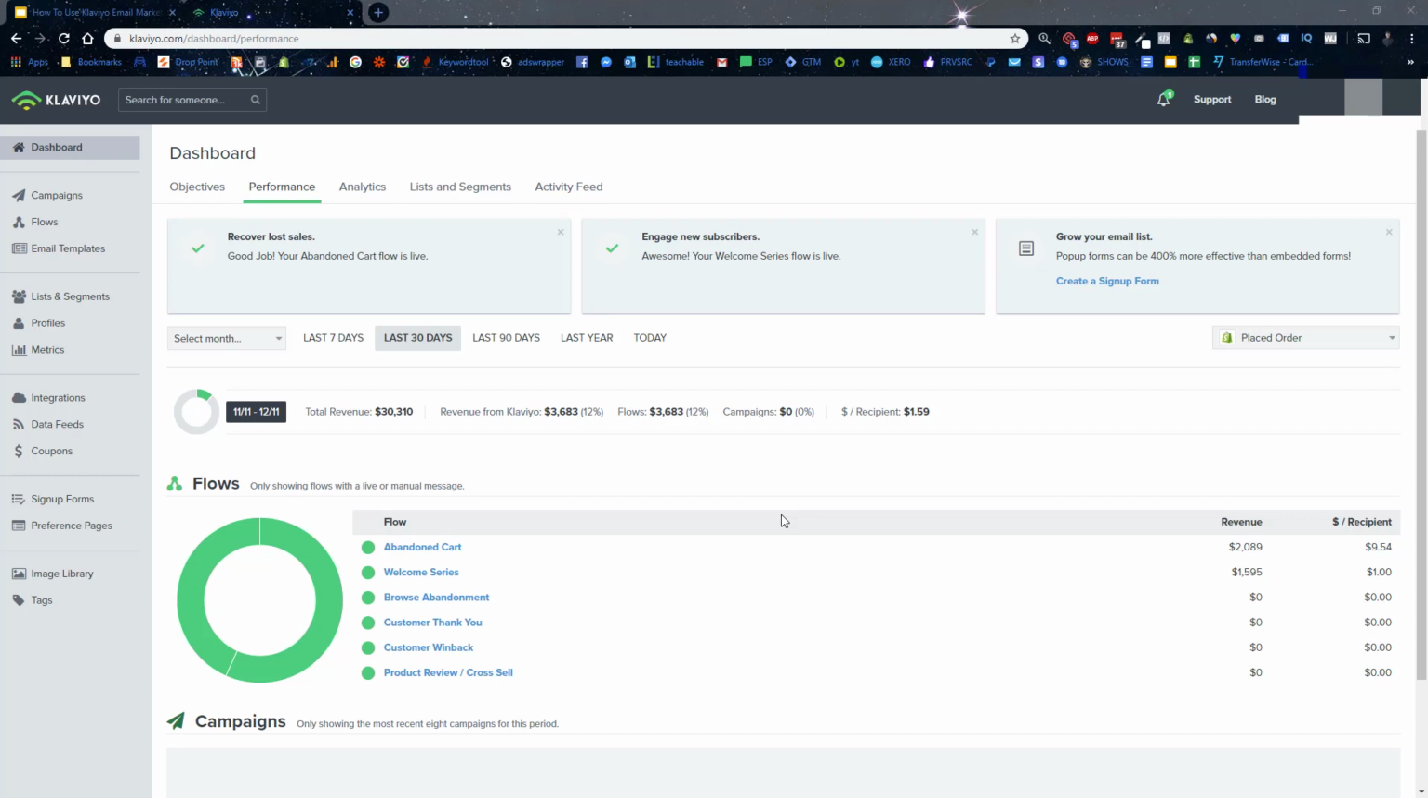Lovely. So I'm just in one of my Klaviyo accounts, and obviously I'm going to have to blur out a few little elements, but you can see here in the last 30 days that this store has only done about $30,000. That's because we had to scale it down. But the most important element of this is revenue from Klaviyo. I haven't paid a single cent for this, and it's made $3,683. 12% of overall revenue has come from this.